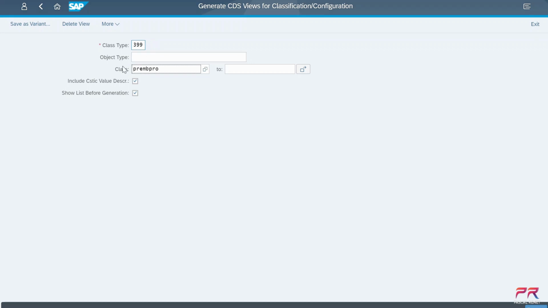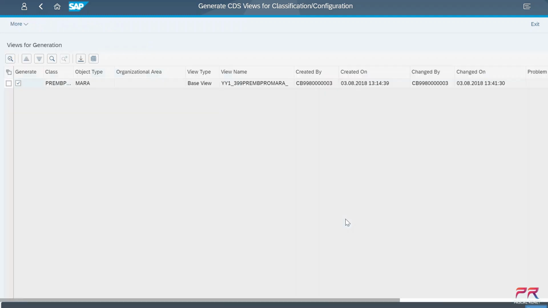Now this is the name of the class of type 399 to which I just added my two characteristics. I'm also going to have the checkbox include characteristic value description active, because obviously just having the code may not be sufficient. I want to also be able to have the English description of the characteristic value codes, and I also want to see the list before it goes ahead and generates it. So I'm just going to execute that. It should then show me a list.